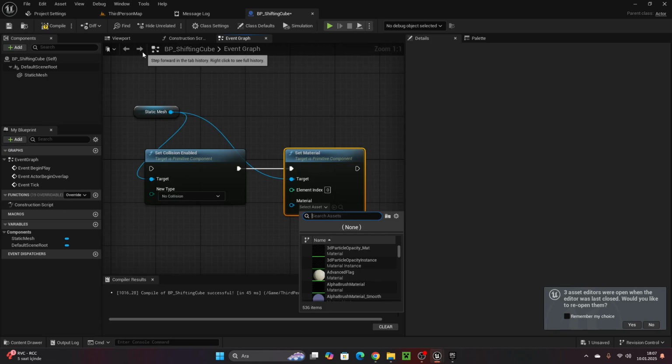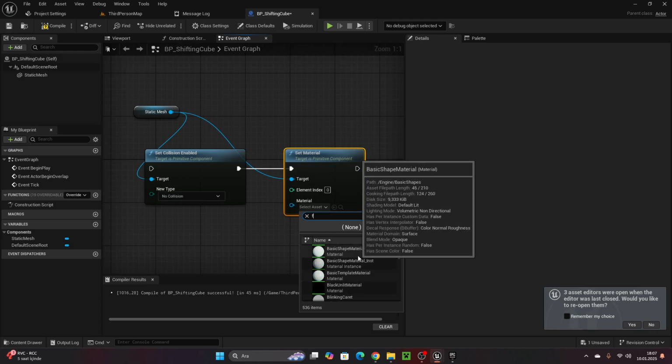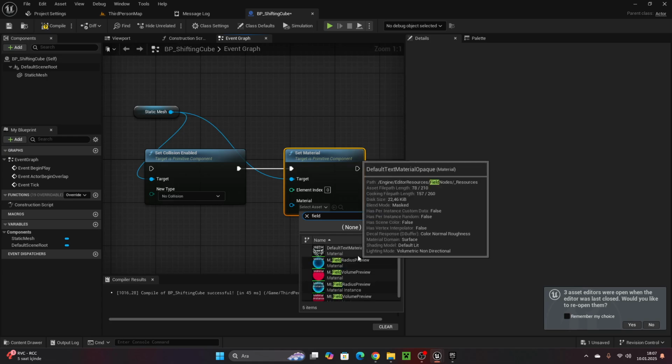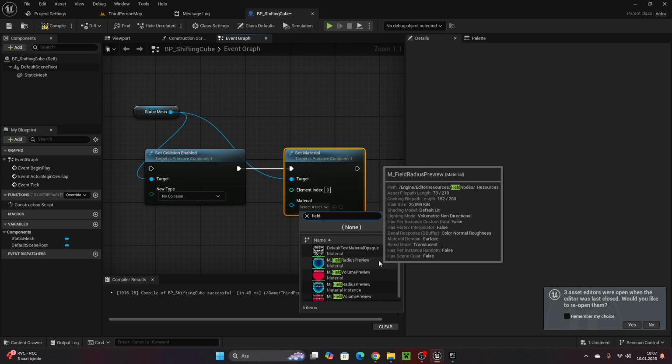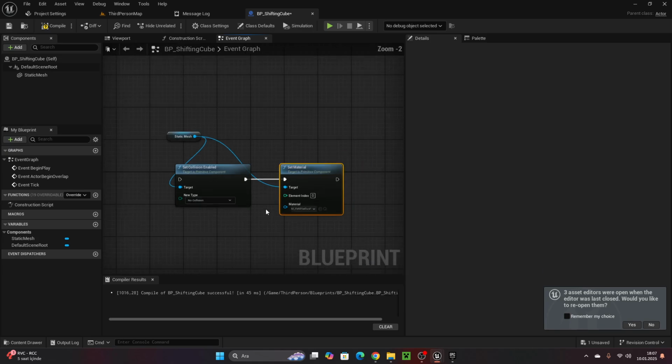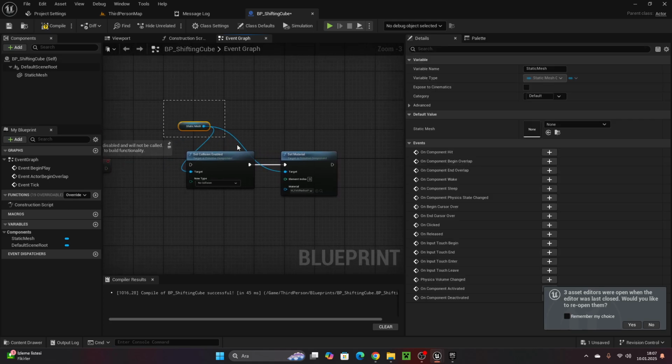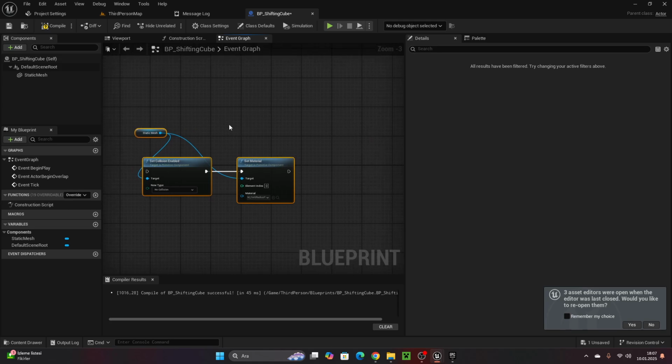In third person template, we are this M field radius preview. I think it's really cool. Okay, so this is our first step.